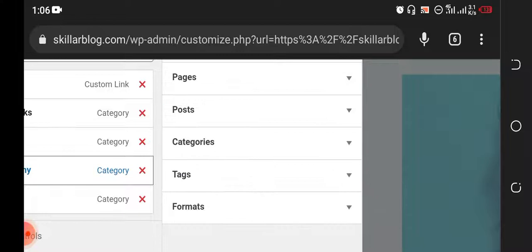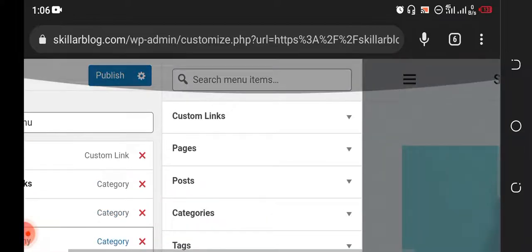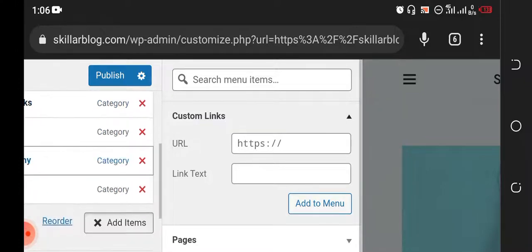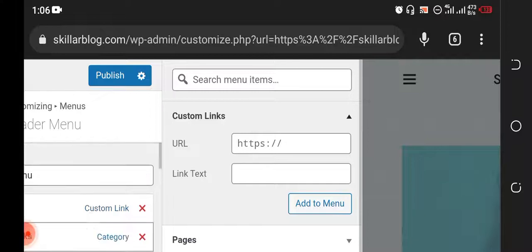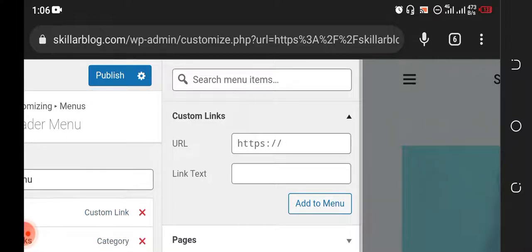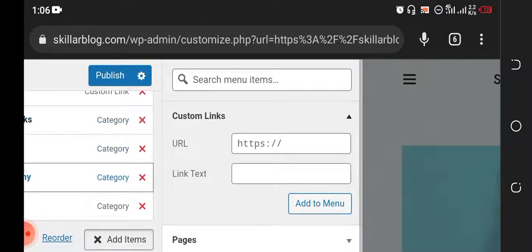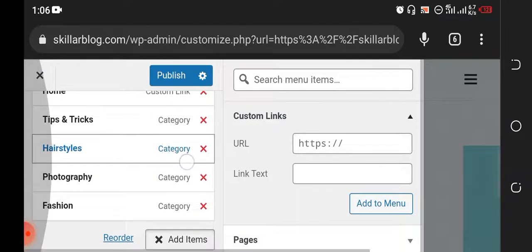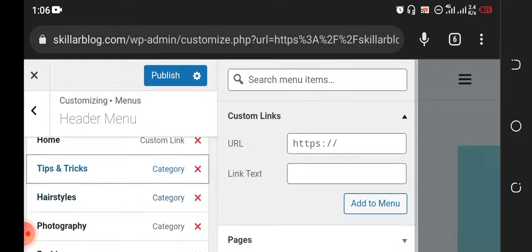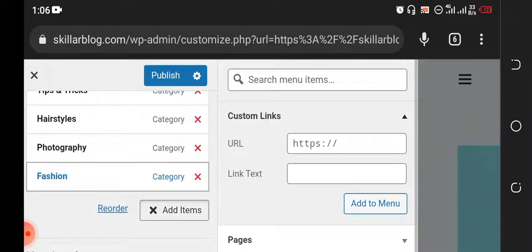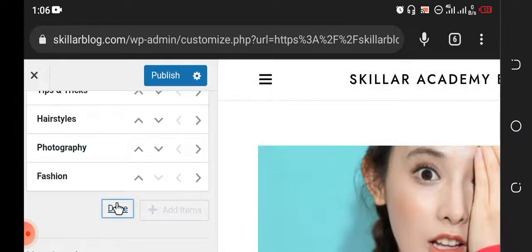So remember, don't overcrowd your menu with lots of links, because if you overcrowd it, it won't be showing on your app. And if you want to change their position, like you want the one at the top to come down here, or you want the one down to go up here, all you need to do is, when you come to this side, you select reorder.